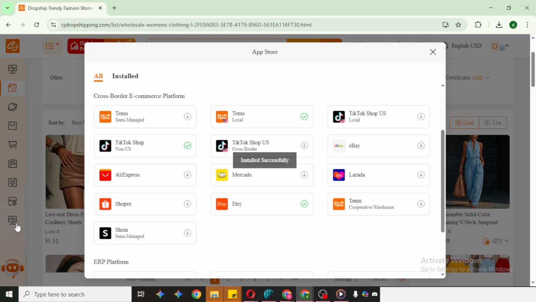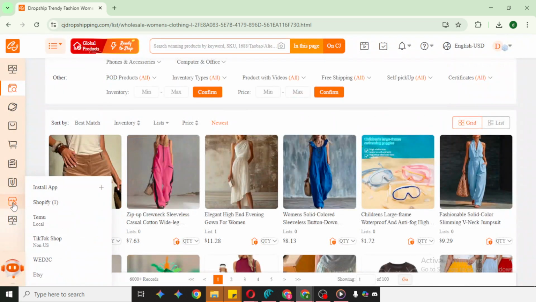You're not sharing anything directly with CJ beyond this permission. You're simply confirming that Etsy can talk to CJ on your behalf. Follow the prompts on your screen and keep the window open until it completes. Once authorization finishes, return to CJ Dropshipping.